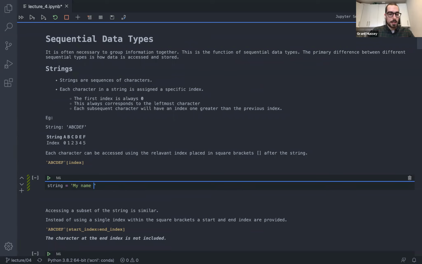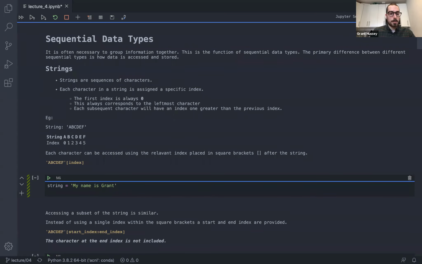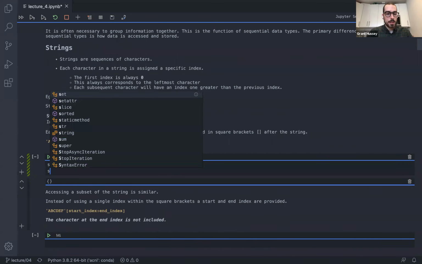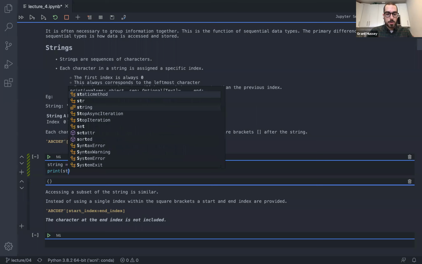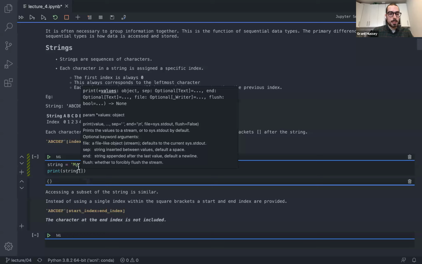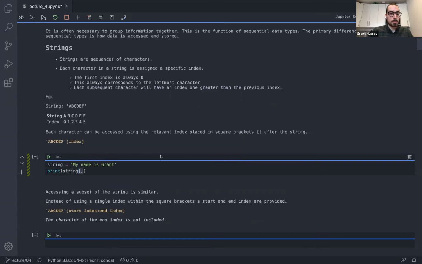Let's make it, my name is Grant. And the way that we can access characters inside that string, so let's go print string, is that we have our variable, which is string. We're going to open these brackets, so square brackets. I'm just going to call them brackets.